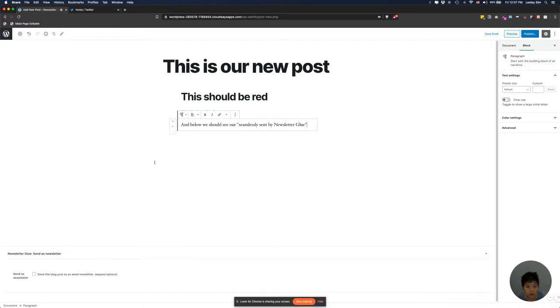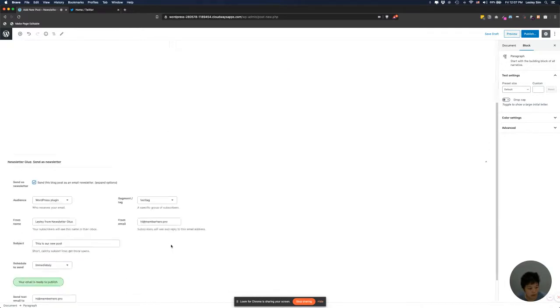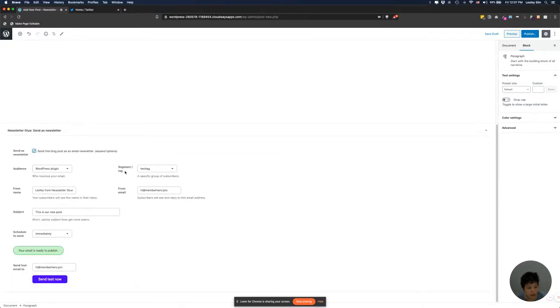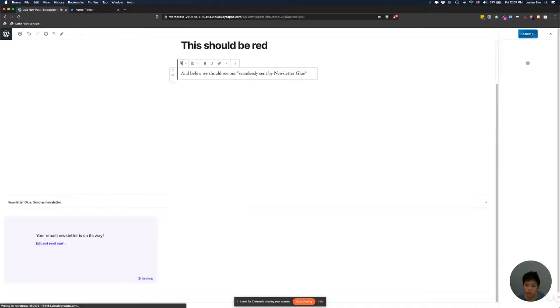Okay, so this is our post. Again, let's send as newsletter. You can see that now the segment has defaulted to test tag, which is what we changed it to when we were in the settings. And you can also see that from email is now hi at member hero, which again is something that we changed just now. So let's just go ahead and publish.